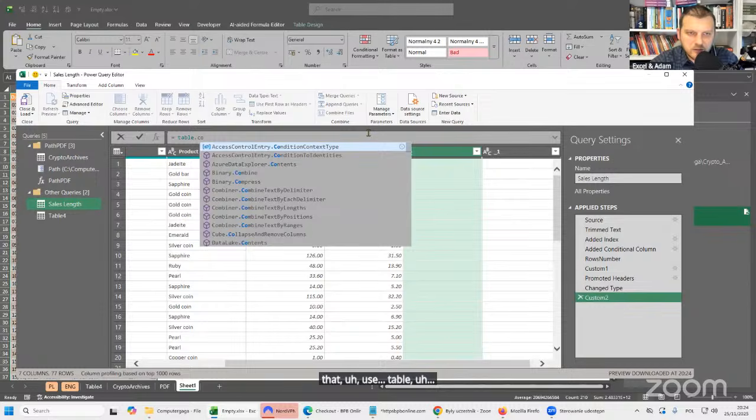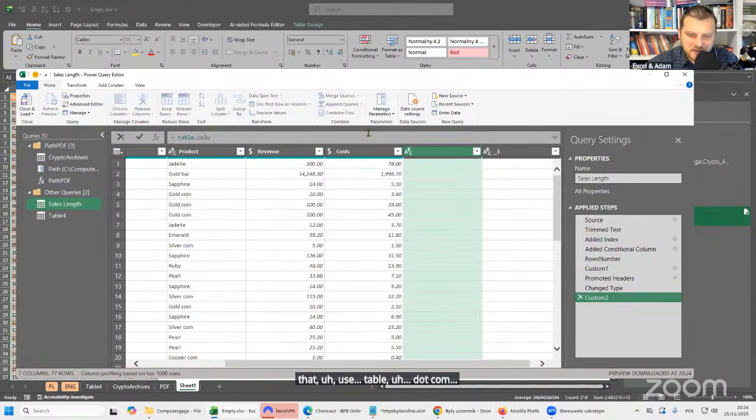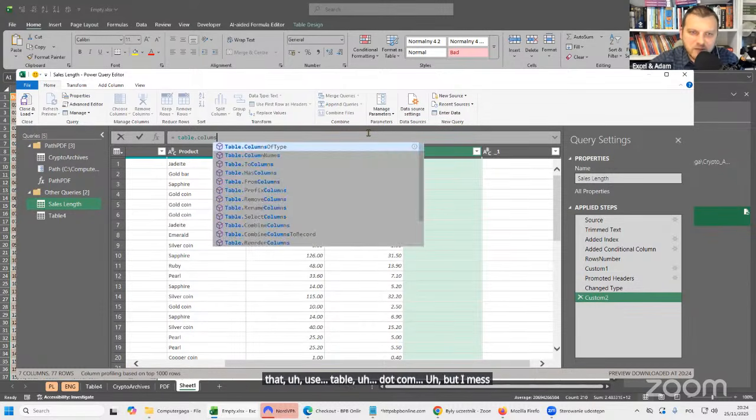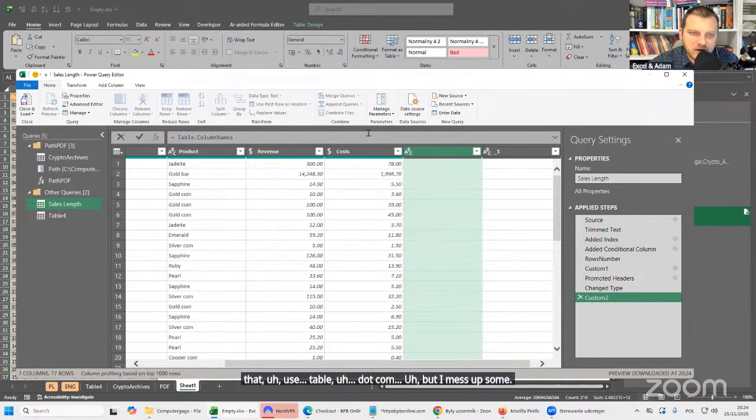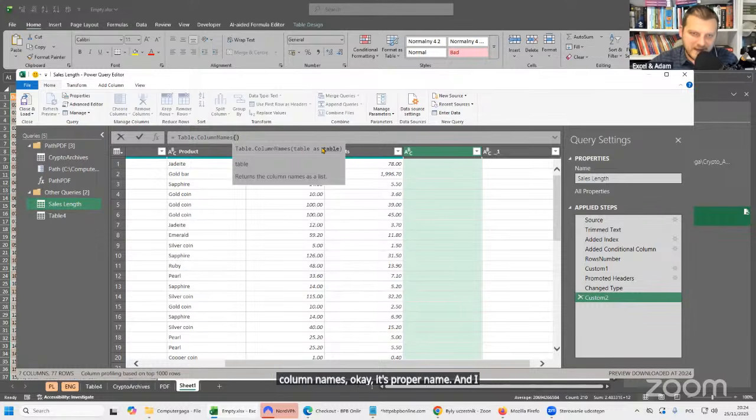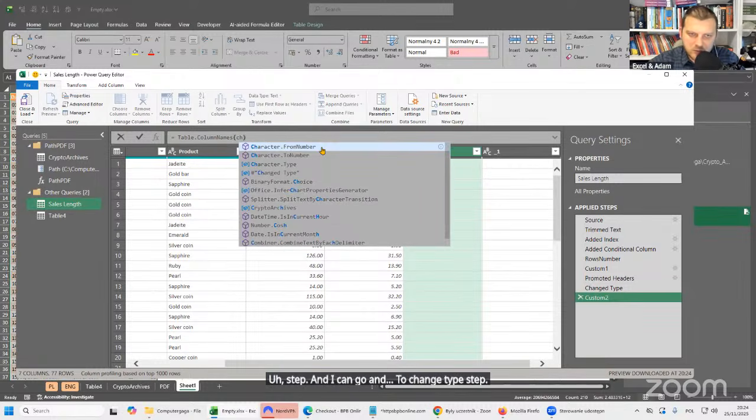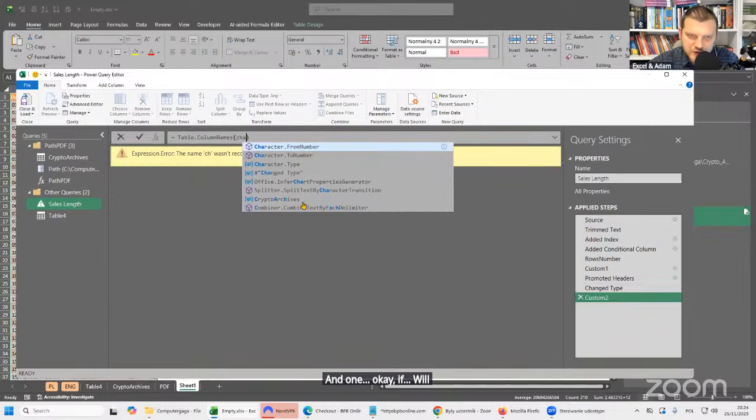Table.ColumnNames, but I messed up some column names. Okay, it's the proper name, and I need to refer to a table. So in most cases in Power Query, it means to refer to a step, and I can go to the Changed Type step, and okay, will I get a changed type?